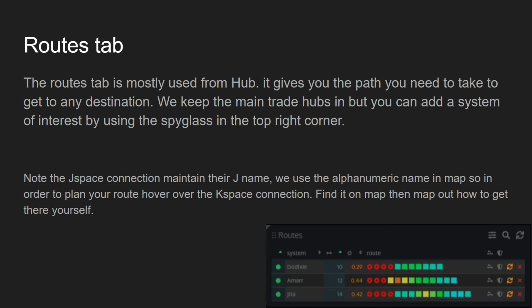The Routes tab. So the Routes tab is very useful when you want to access any trade hubs. As you can see here, our corporation, we keep all the trade hubs on the routes. Using this little spyglass, you can add other systems. You can add any system. You can even add other J spaces, and it'll let you know if you can get there or not. Yeah, that's the trades route.